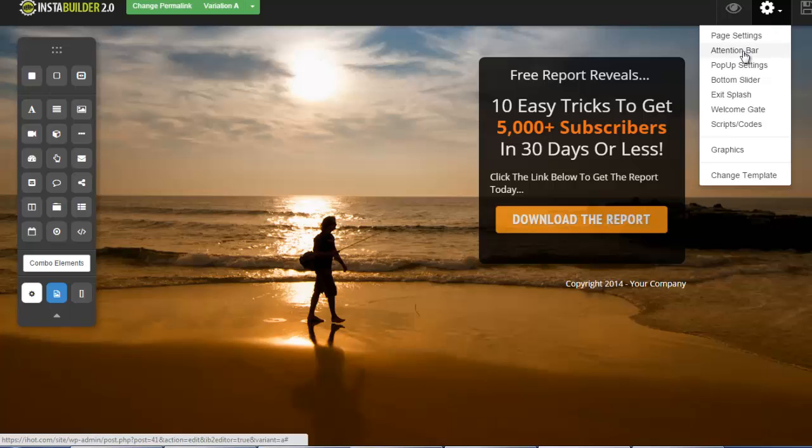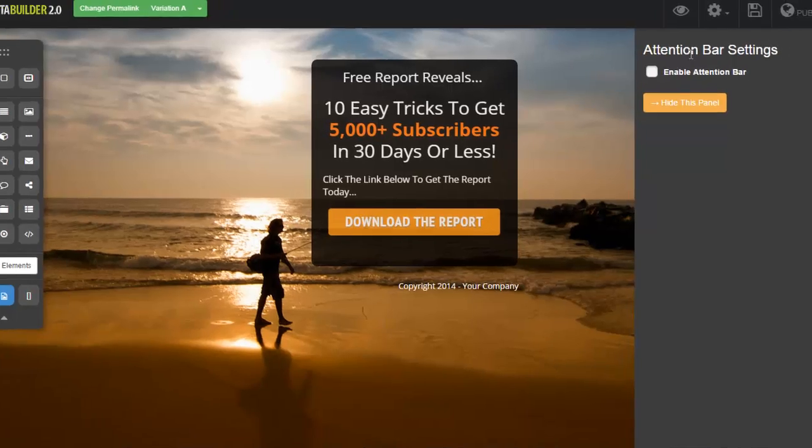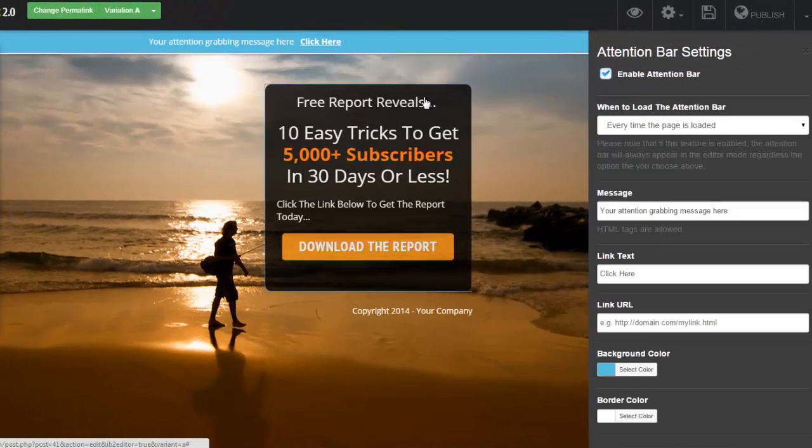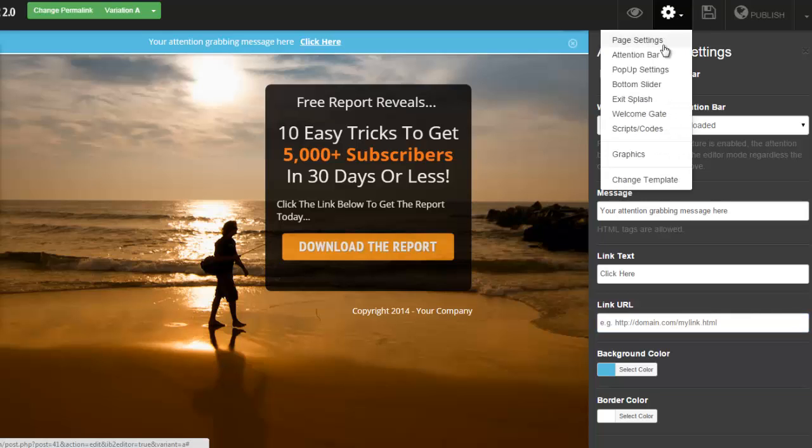If I come over to this here, look at all these settings we have. If we want an attention bar, we can click this here. And now we can enable the attention bar, and check this out. See this bar up here at the top? You can come over here, you can customize your message, you can put in your link text, then we can put in a link URL. But guys, there's so much here.